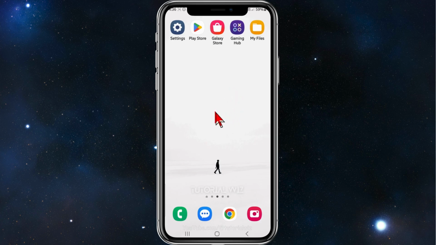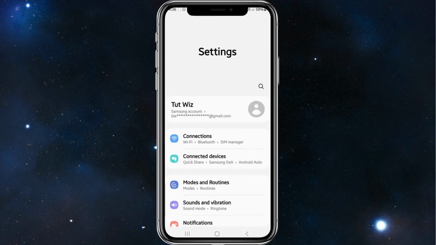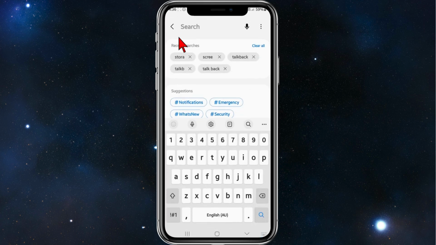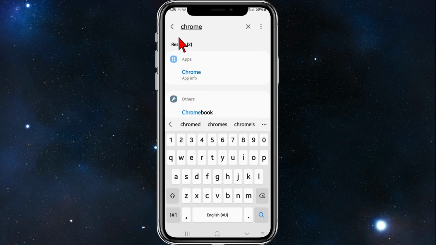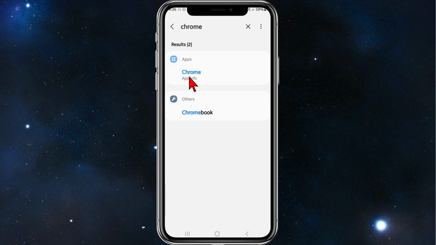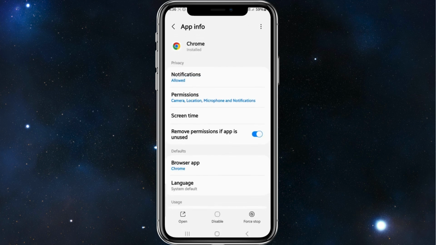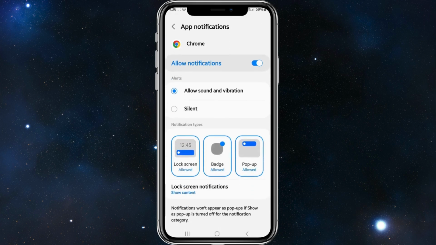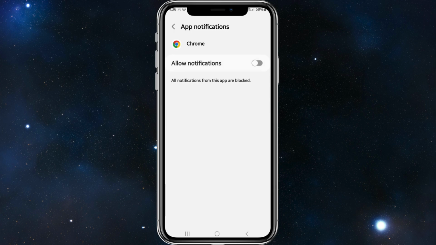Alright guys, there's a couple of ways to disable notifications. I'll show you the first way, which is head over to your settings app on your phone. Click on the magnifying glass and search for Chrome. And then click into Chrome, and then where it says under privacy notifications, it is set to allowed. So you just simply disable that, and now you'll not get any notifications from Chrome.